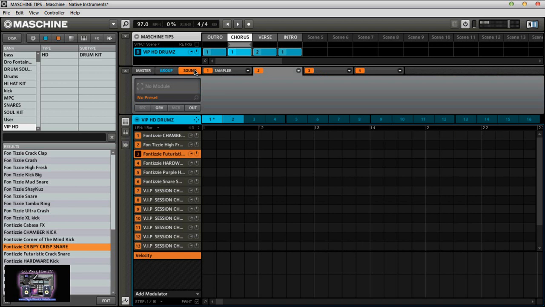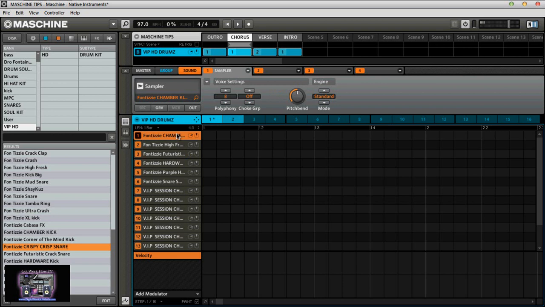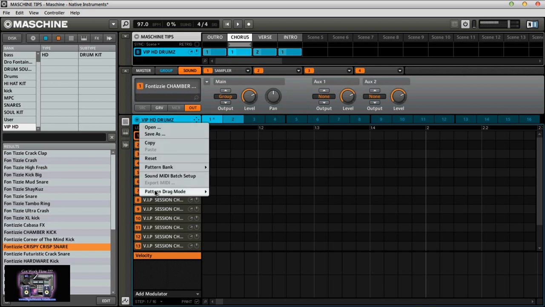If I'm on sound, again, right here is how you set your polyphony. If you want to choke certain sounds off, you put them in the same choke group. Okay, so let's say if I was going to out, and I'm in this group, which is group B. You see right here it's saying VIP HD drums. Let's say if I didn't want to drag and drop it, there's a different mode, like where it says audio. You can also do MIDI as well.